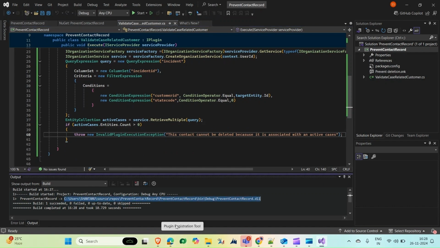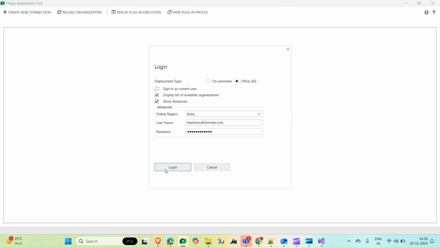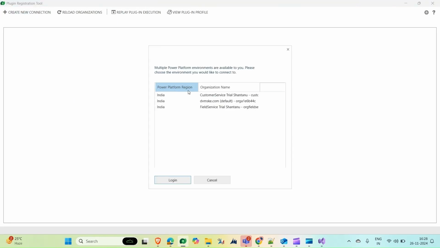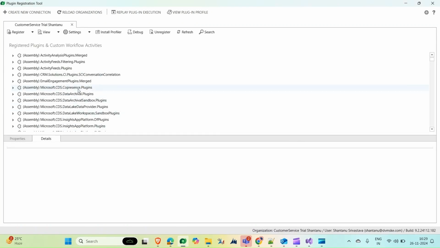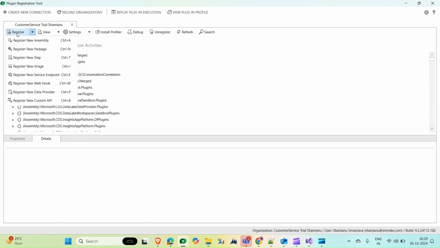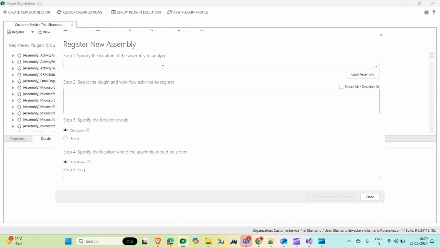Copy it, go to your plugin registration tool. Click on create new connection, display list of organizations, click on login. Now we want customer service, click on login again. Now it is open. Click on register, click on new assembly. Here, click here.